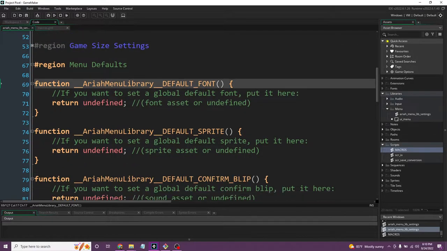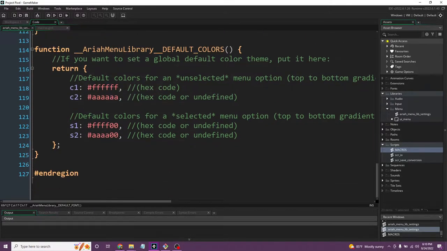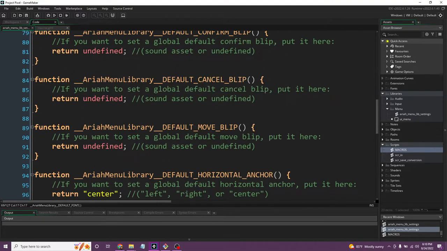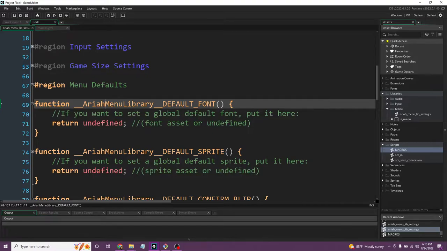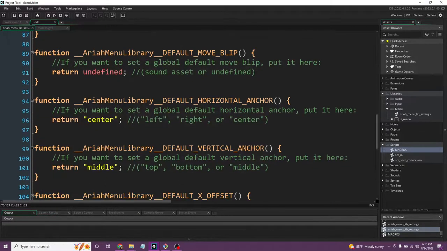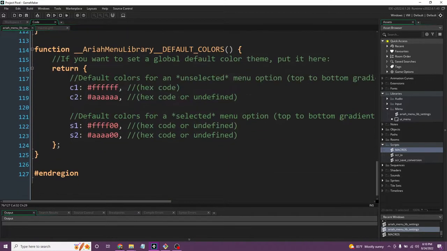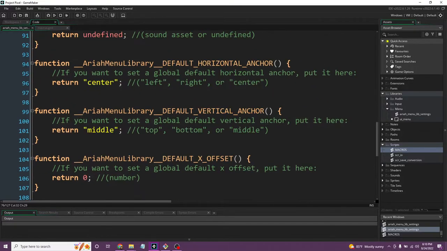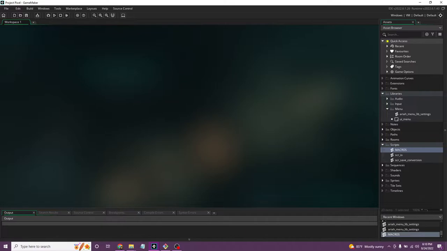And now menu defaults. We will come back to this, but we're just going to leave this as is for now, and we're going to come back to this as we add some more assets into our game. But this is basically for the default font, sprite for the box, sound effects, whether it's anchored, where in the screen the menu is anchored, X and Y offset, colors for the options and all that. We'll deal with that later. But for now, let's go ahead and close all that.